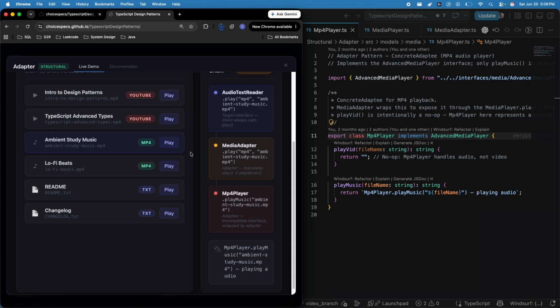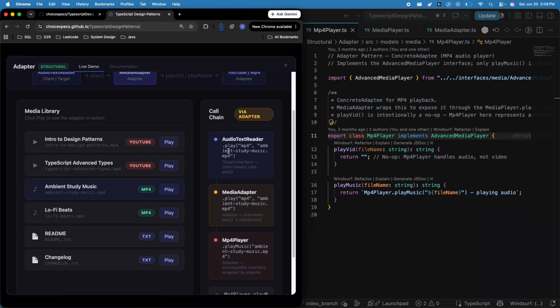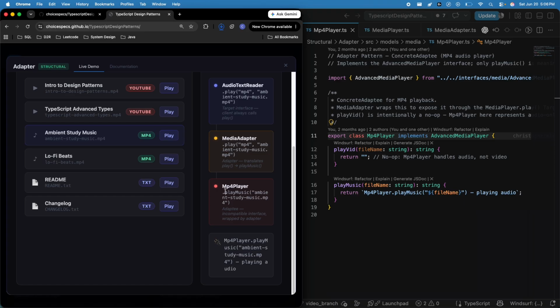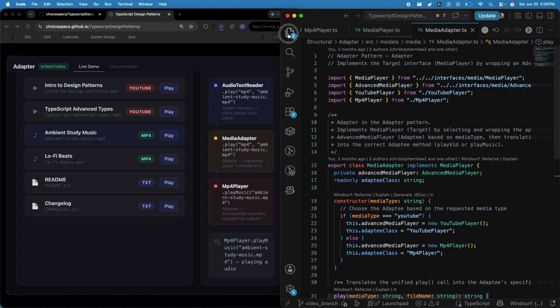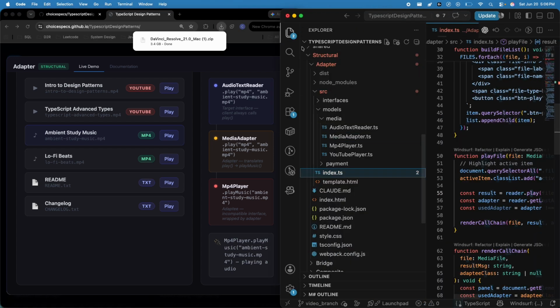If it was a music file, MP4, we do the same thing. We'd be able to play it through the audio text reader, go to the media adapter, do the same method play, and through that connect it to a separate MP4 player library. The first thing I want to look at is going into the TypeScript here.